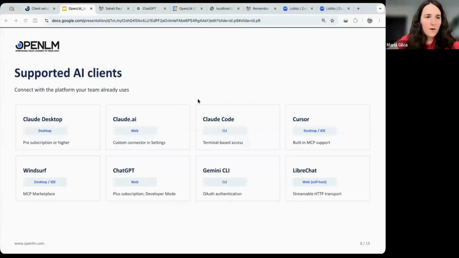Here is the list of our supported AI clients right now. Please see if any of these are ones you're working with. Today, I'll be able to show you how I configure this in Claude Code, in Claude AI, and ChatGPT.